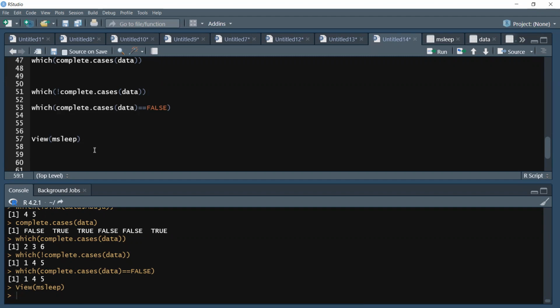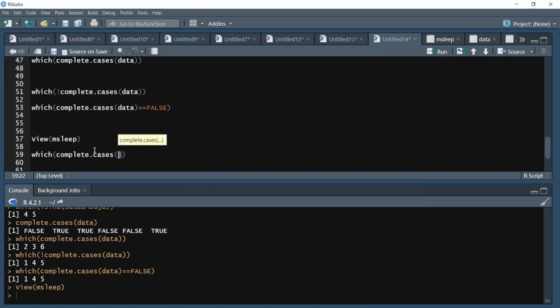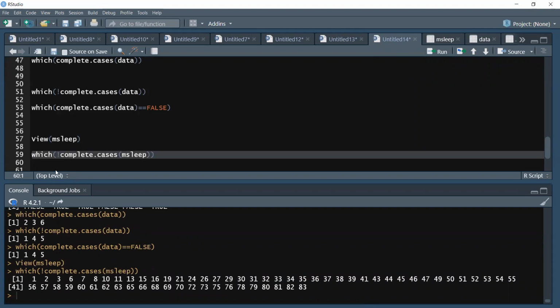Yes. Which complete cases. Okay, msleep. Which one do you prefer? You prefer to put the notes here? Yes. All right. So can you see now?